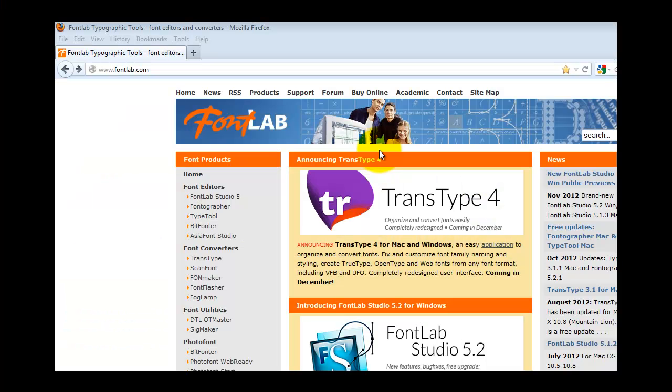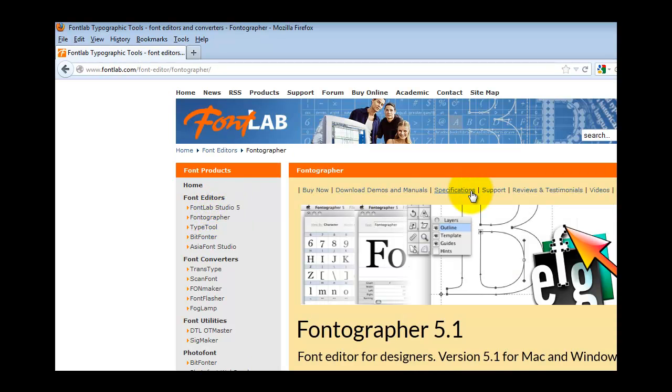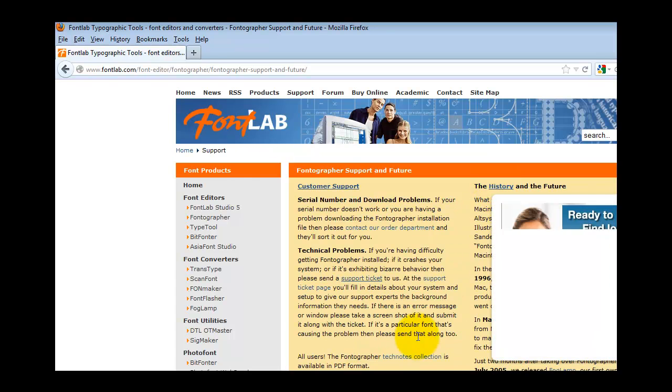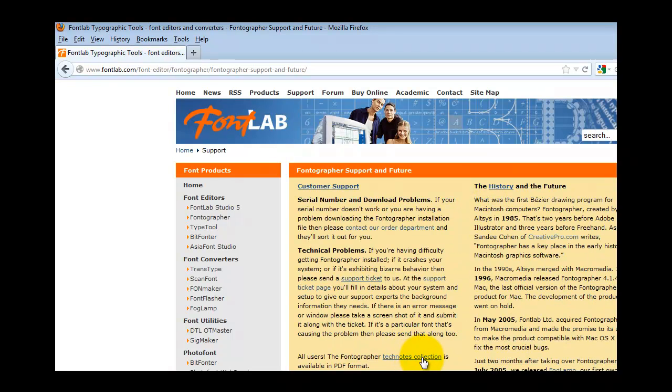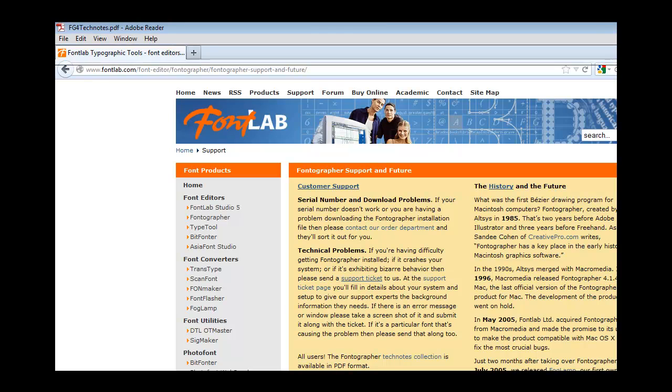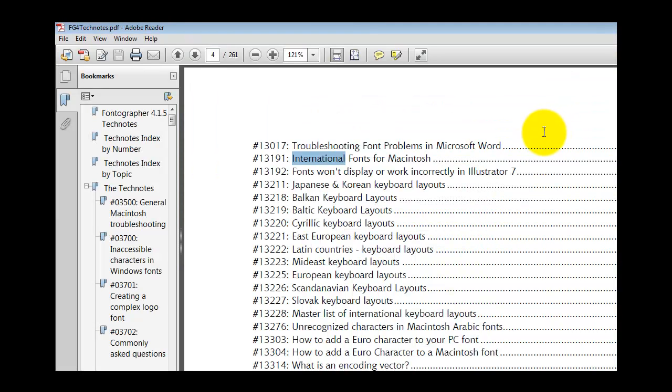That's about it for a quick start tutorial on international fonts, but this topic is so important and so touchy that I wanted to make sure that you knew where to get further help. So if we were to go to fontlab.com and then we come down here to the Fontographer section and click on support, you're going to see the famous Fontographer Tech Notes collection, which is my life's work. And if you click on that, you're going to get a PDF, and if you search for the word international, it's going to have a list of all kinds of international keyboard layouts and further details.